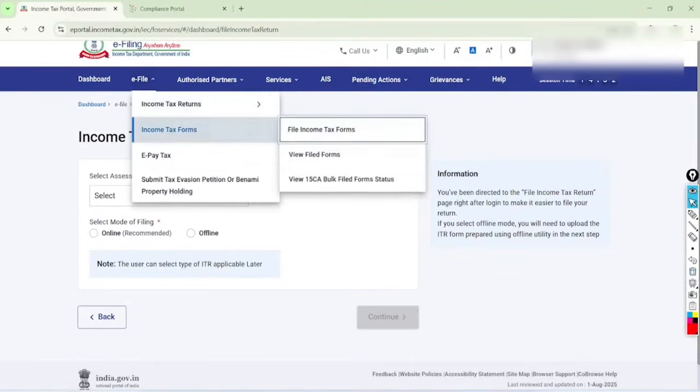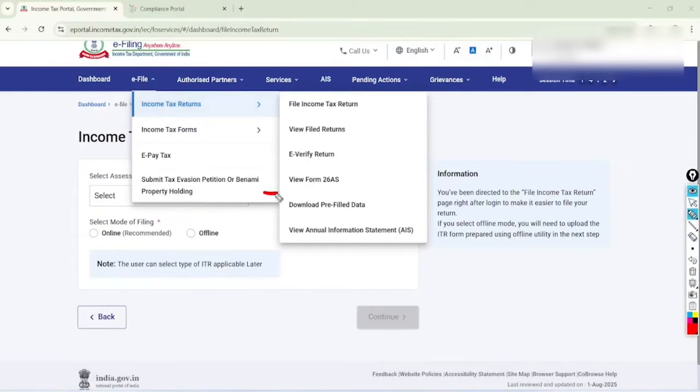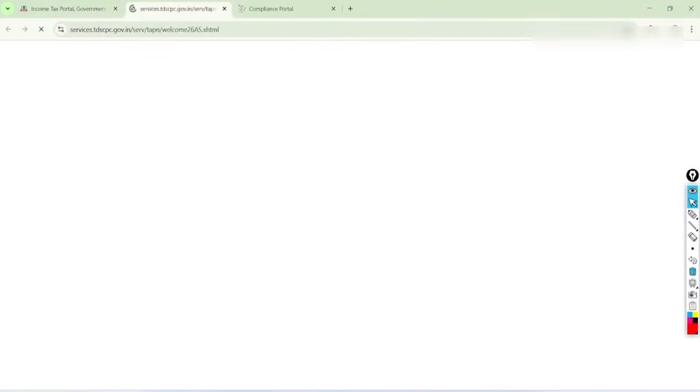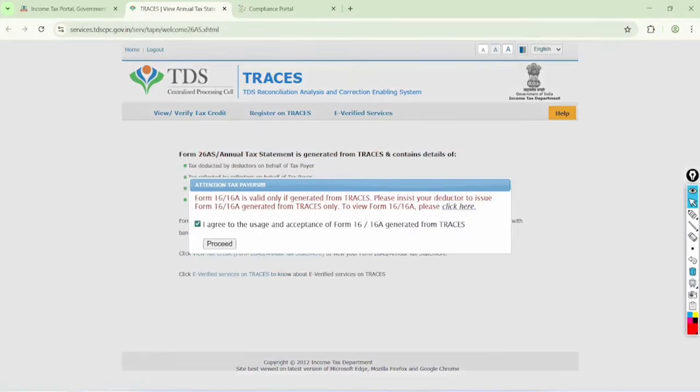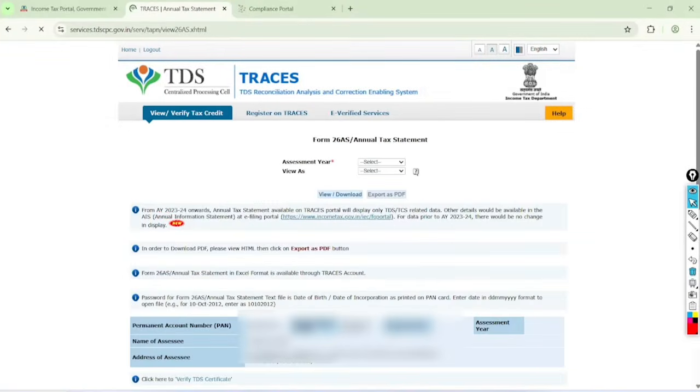Secondly, under e-file income tax return, you need to click on View Form 26AS. Any TDS that has been deducted by anyone will be shown here. We have clicked on Form 26AS. I agree, proceed, view tax credit Form 26AS, assessment year 25-26, view as HTML. Now click on view or download.